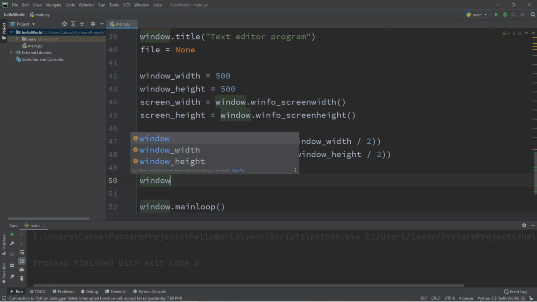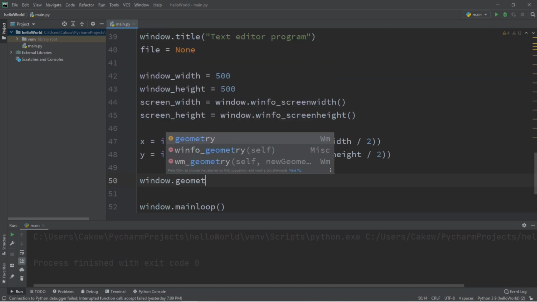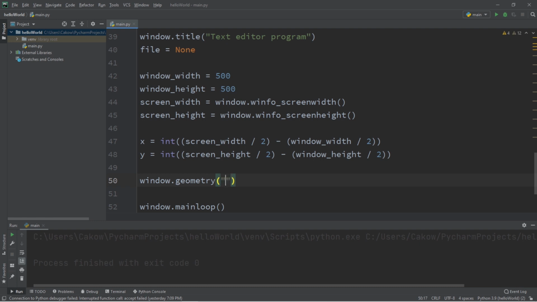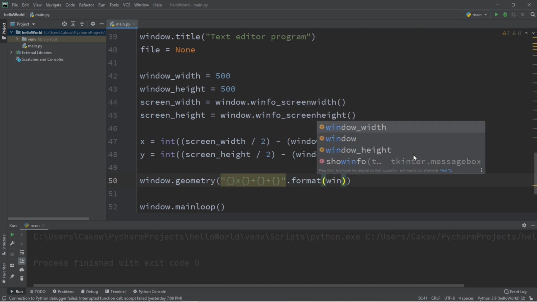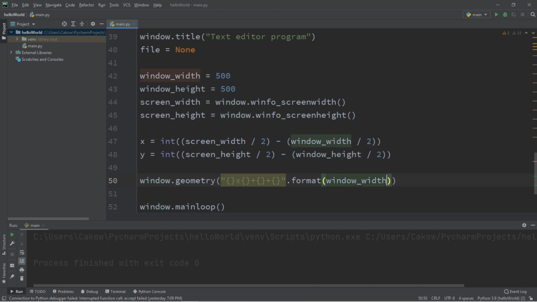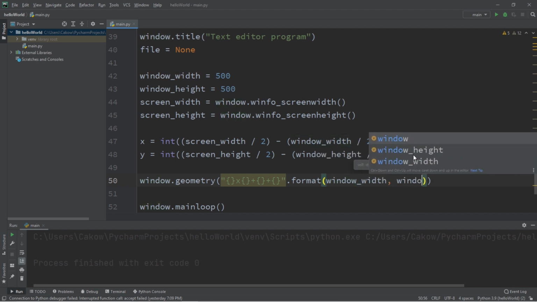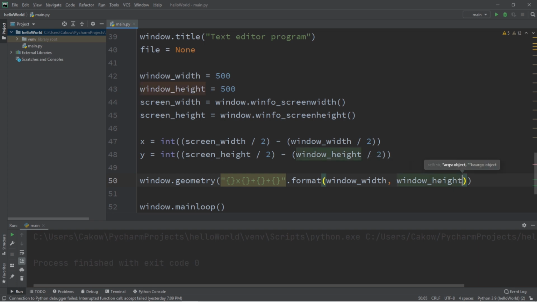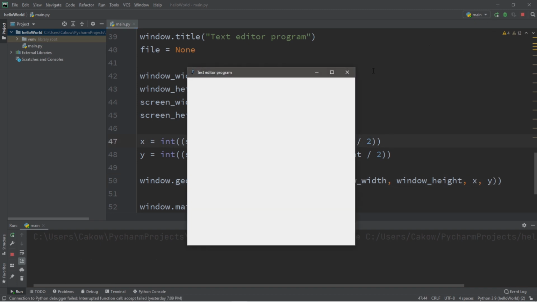Okay, let's set the geometry for the window. Window geometry. I'm going to use a string format method. So let's say these will be placeholders for our values. So we have window width for the first value, window height, X, and Y. So this should be near the middle. Cool.